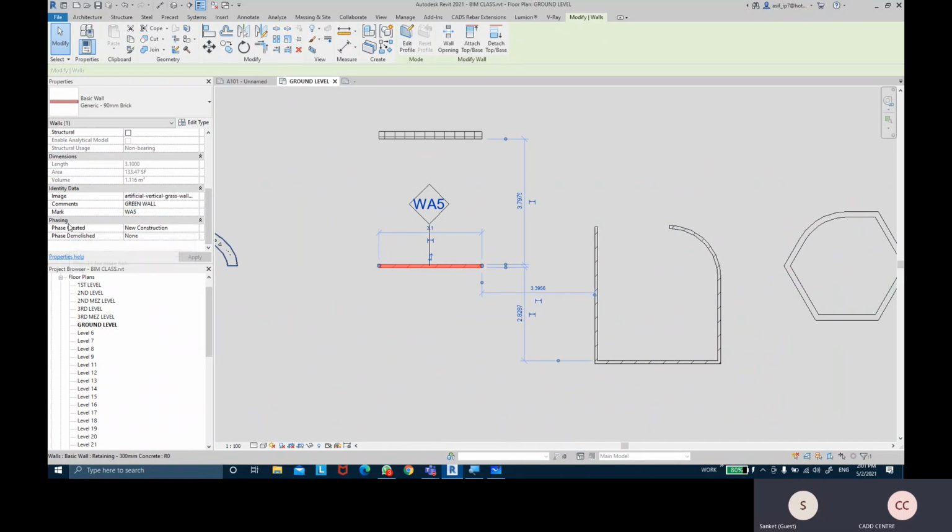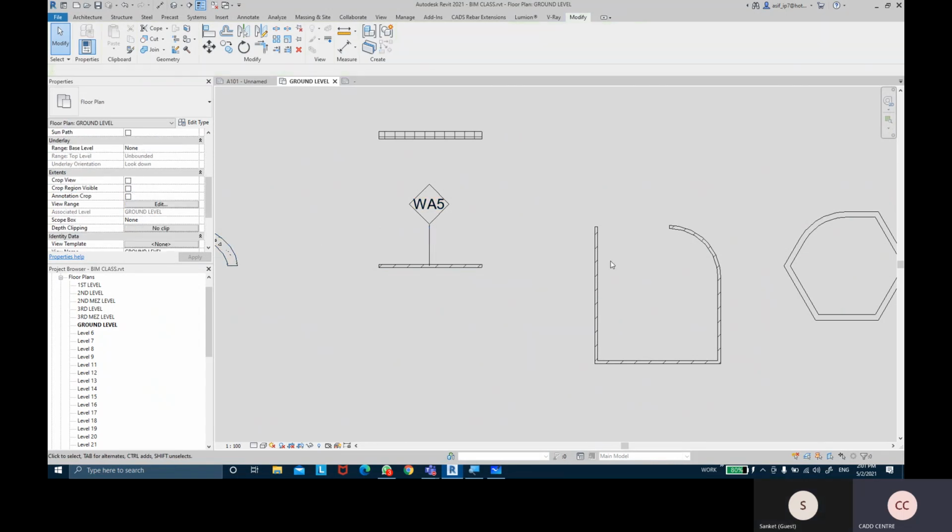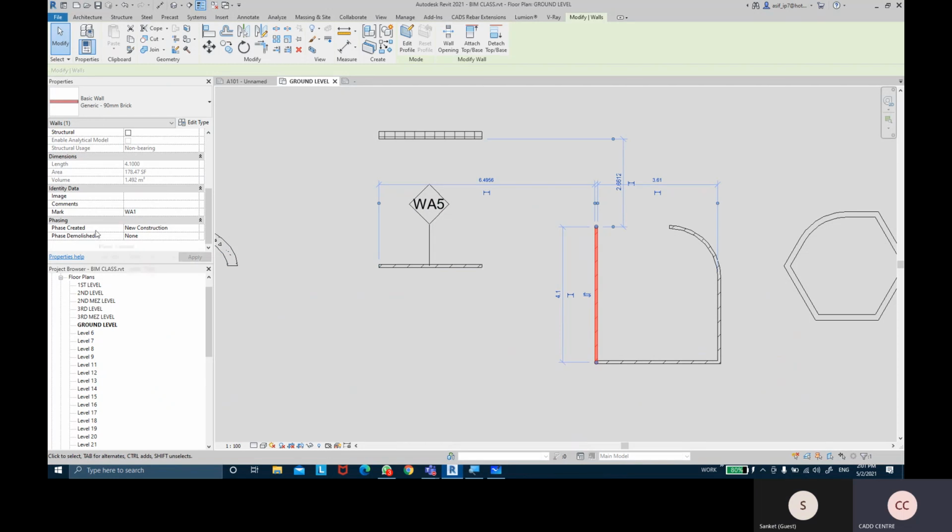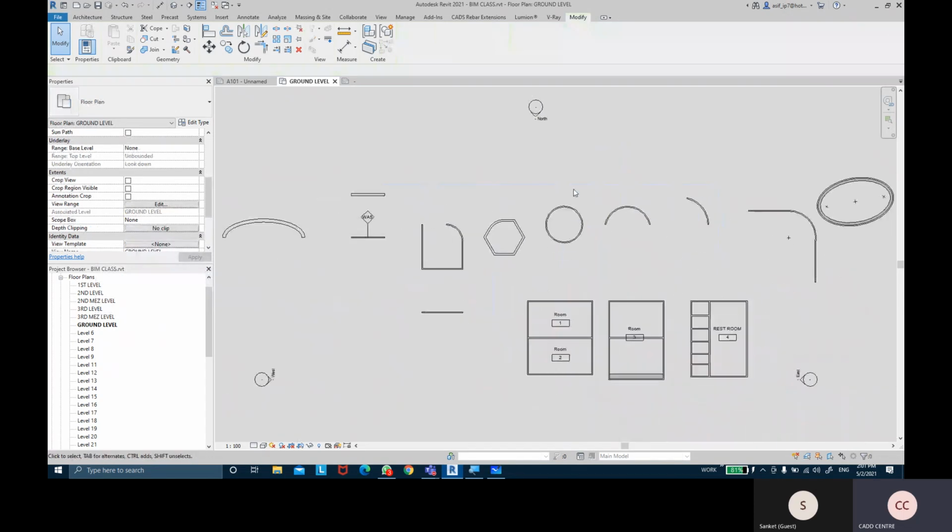Last but not the least, in the walls, it's given about phasing. And right now, I'm going to keep the phasing as new construction because everything that we are creating is newly built. In Revit, we can show phases of work as well, like what was existing, what we demolish, and what was the new construction. So if the customer wants to see the three phases of the building, we can show the existing, the demolishing mode, and the new construction phase as well.